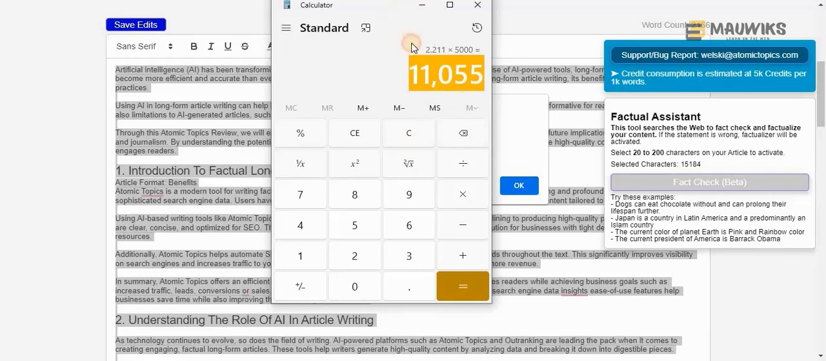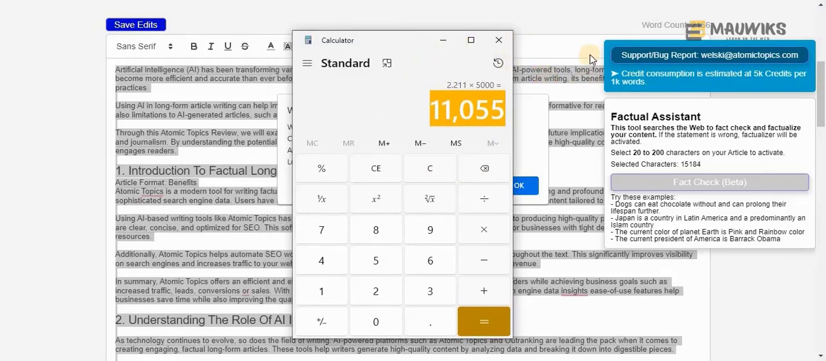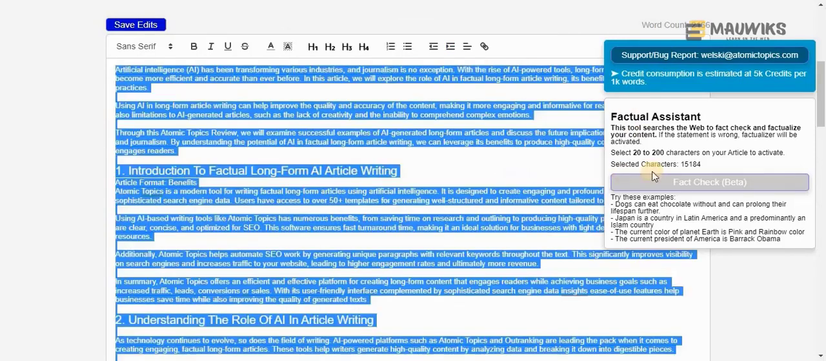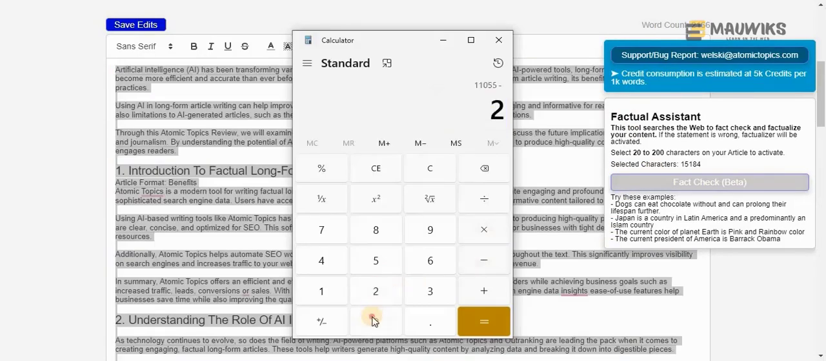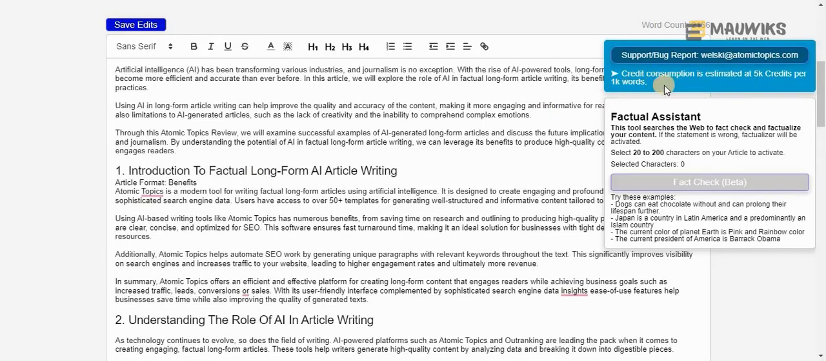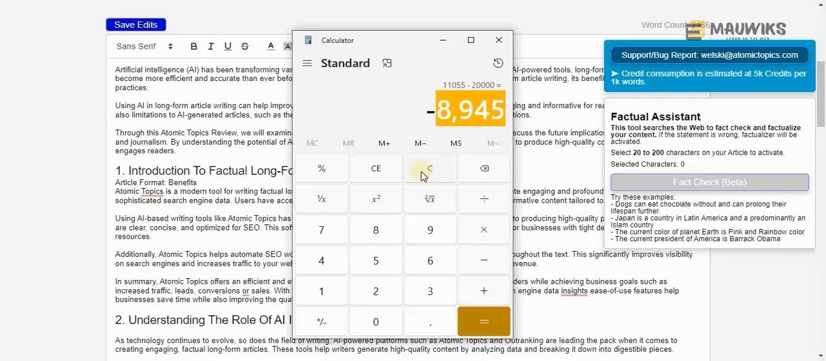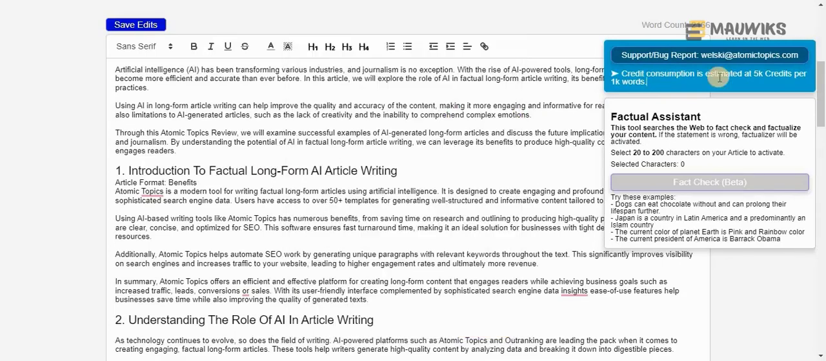But the 20,000 free credits have been consumed. I don't know why. It has a difference of 8,000 credits which have been consumed even though we only have a 2,000 plus word count for an article. So I'm not sure how 8,000 to 9,000 credits were consumed, even though they have said here around 5,000 credits per 1,000 words.